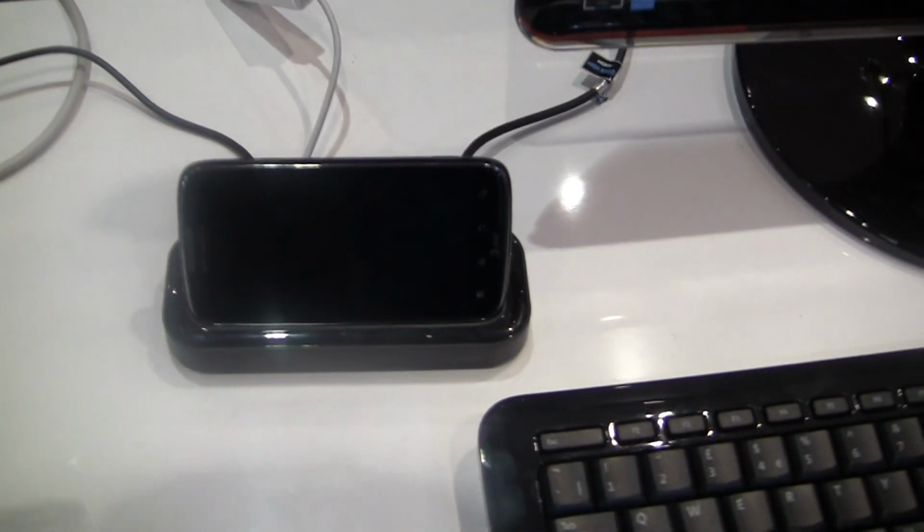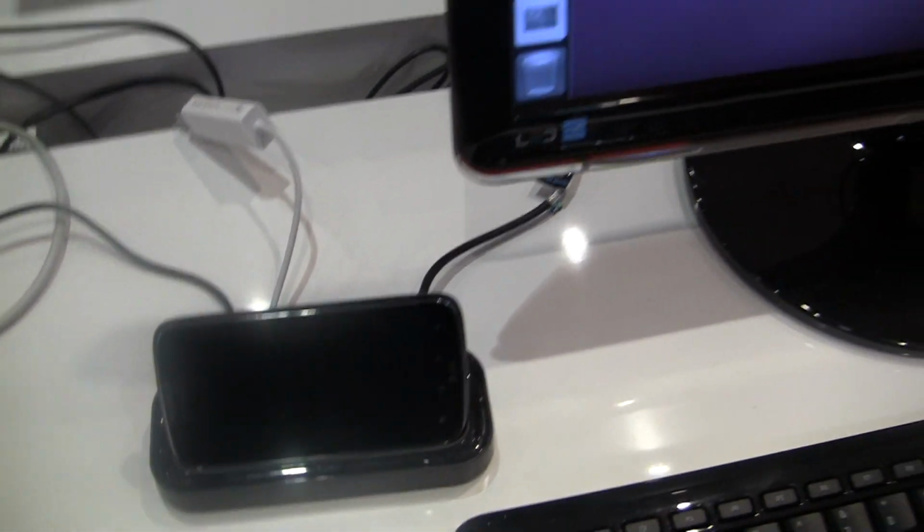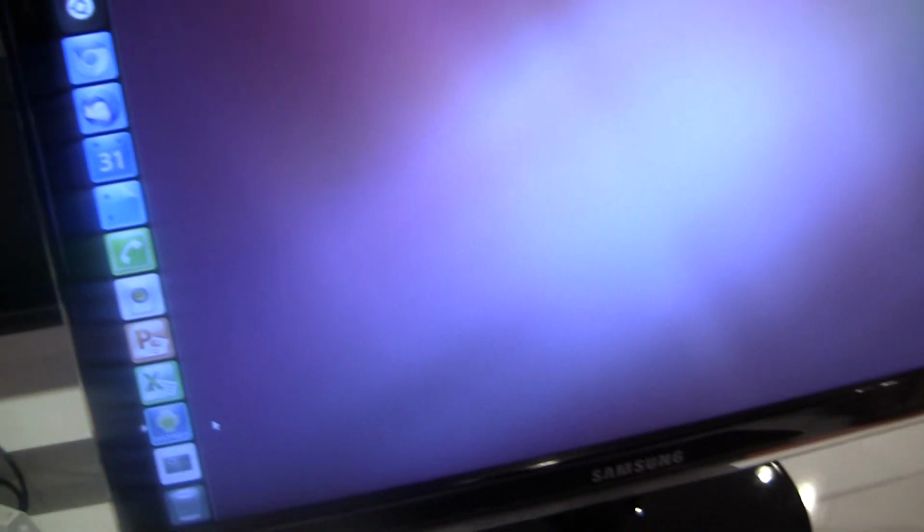We have, I guess, a Motorola HX2. It's desktop docked, and we have the monitor here. So what's going on here? What can you show us?